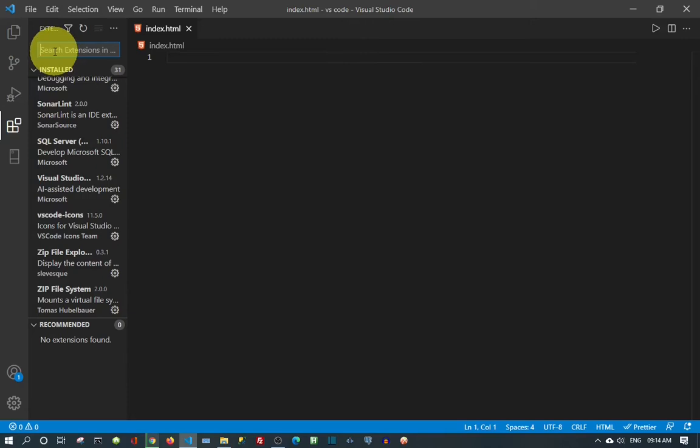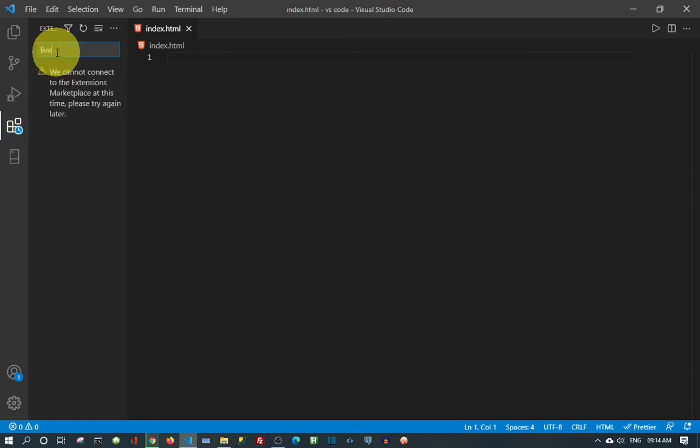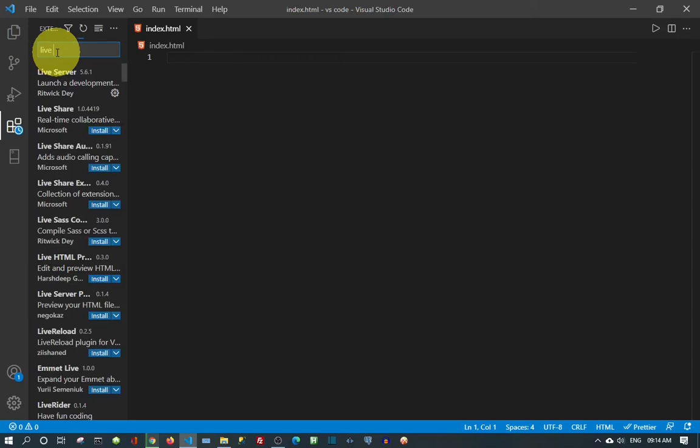Click search extension. You have to be connected to the internet to use this feature, to use the extension market. It's basically like Google Play Store on your phone. So this is like a store in the Visual Studio editor. So come to search and type in Live Server.